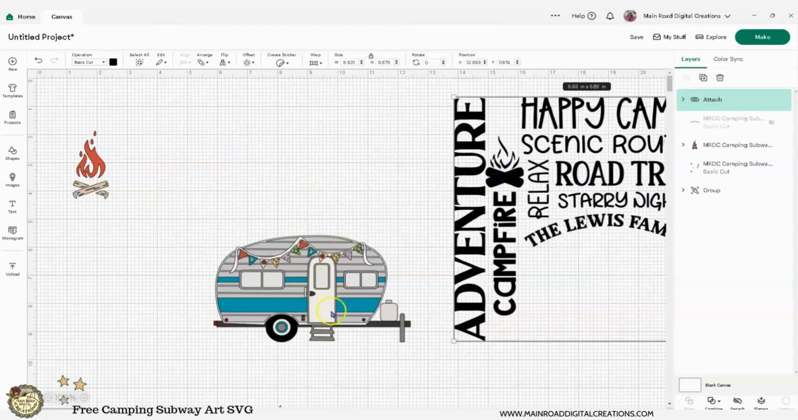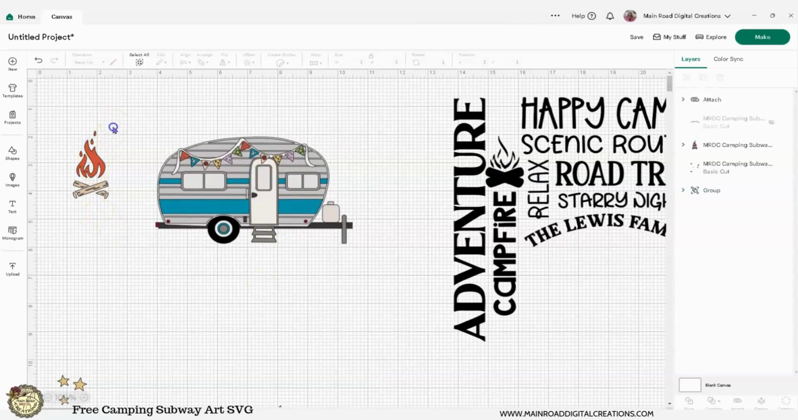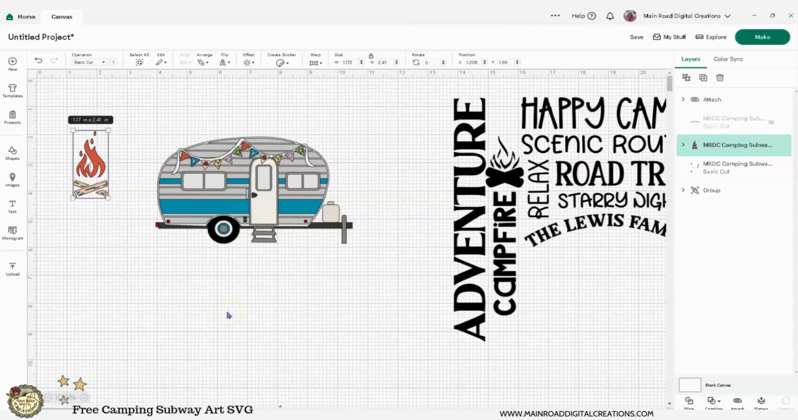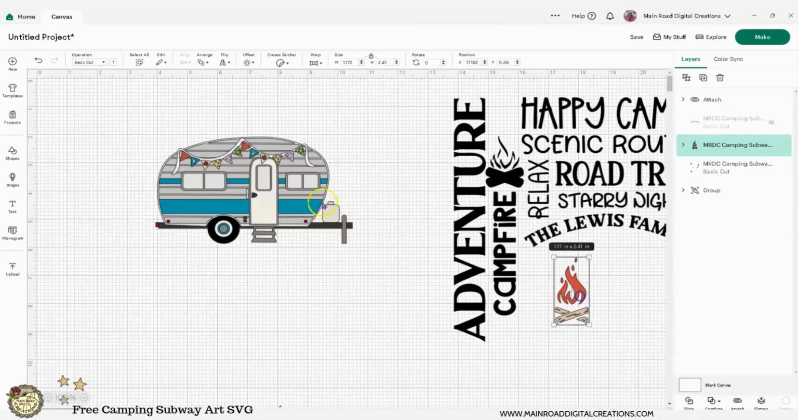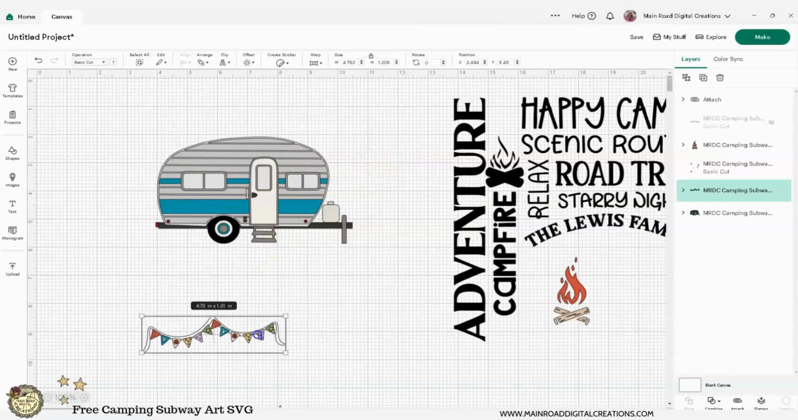Okay, so let's jump into this camper right here. It does have tiny pieces. So this design might be better, I mean, you absolutely can do it from vinyl, but if you're someone who likes to do sublimation or even a printed design, you definitely could do the printed design with this. So let's go ahead and ungroup this, and I'll show you how I have put this together.